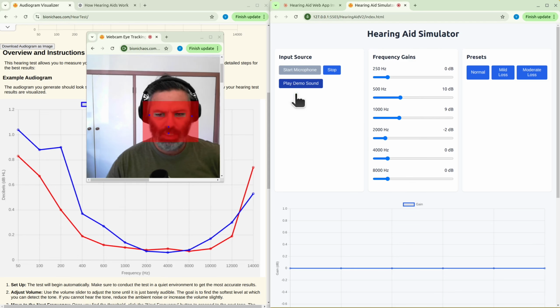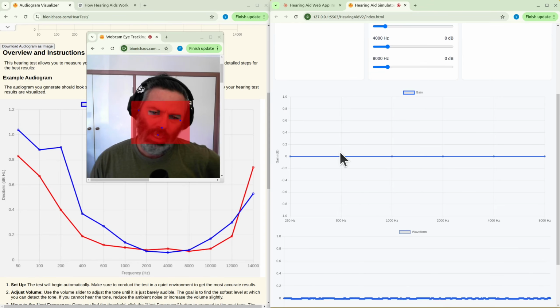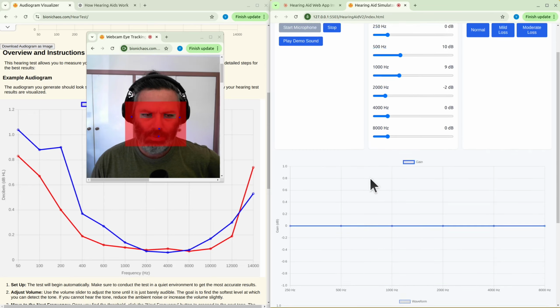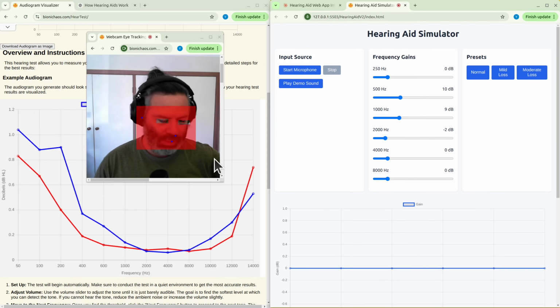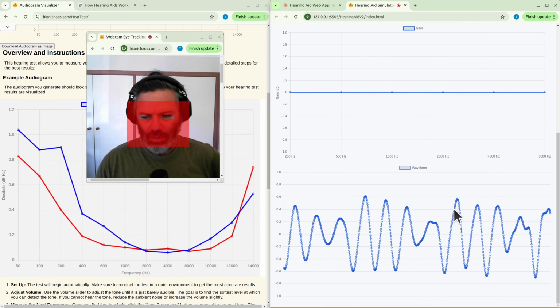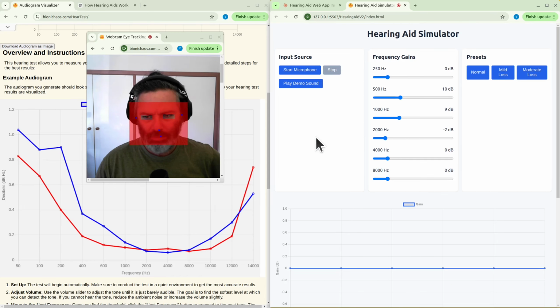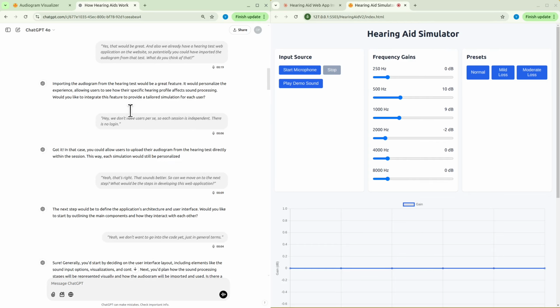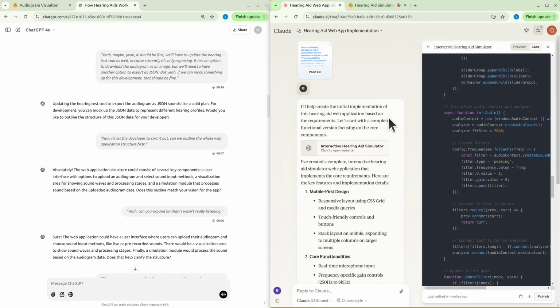Yep, demo sound. We'll play some demo. This will be your audiogram, and essentially we'll be showing how the processing of sound is happening within a hearing aid. But yeah, we need to do another session on this. But now we've got some better ideas.